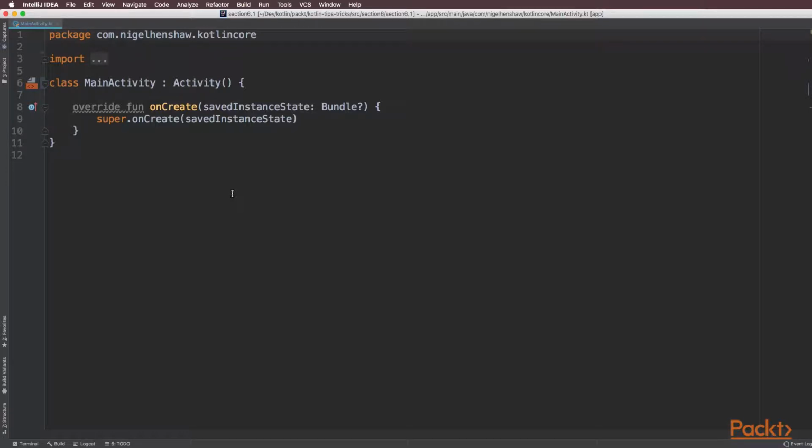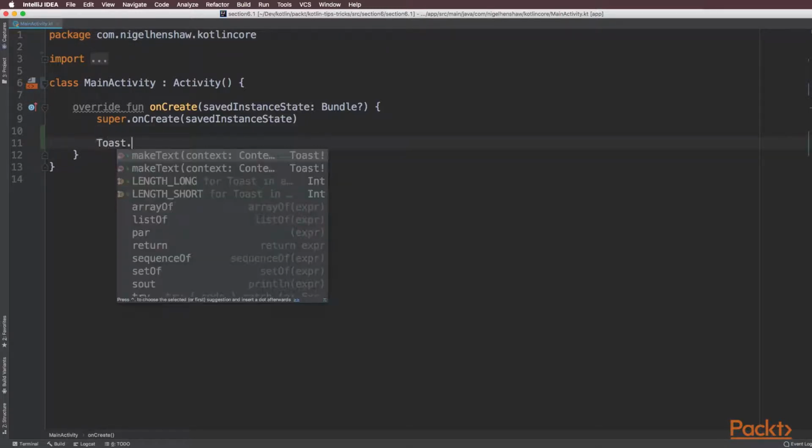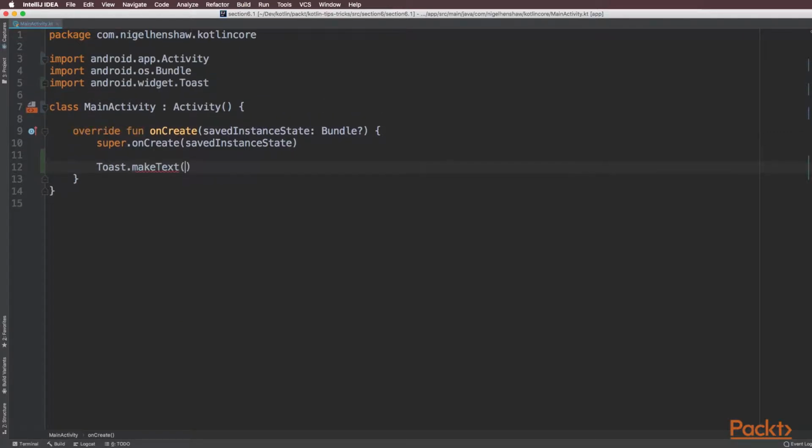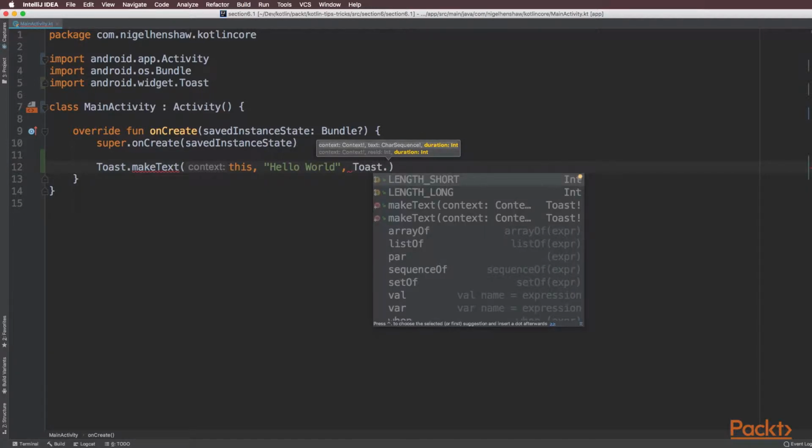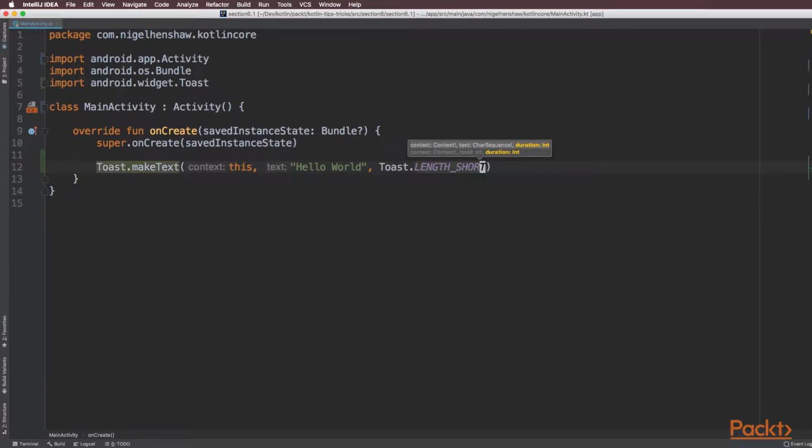So let's just create the standard Kotlin toast first. I'll call the Toast class. Select makeText. For the context, I'm just going to use the activity context, so I can just use this keyword. And now enter the text we want to display. For this purpose, I'm just going to select Hello World. Now we need to select the duration. And I'll set the duration of length short. And finally, we need to display the toast.